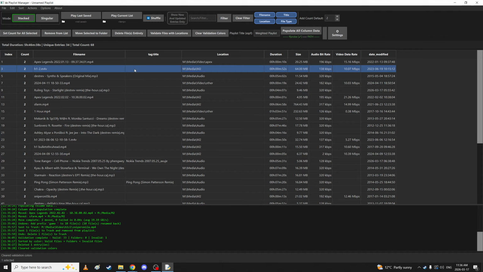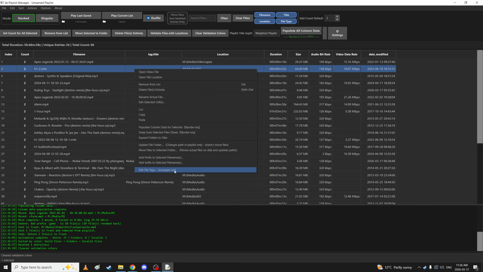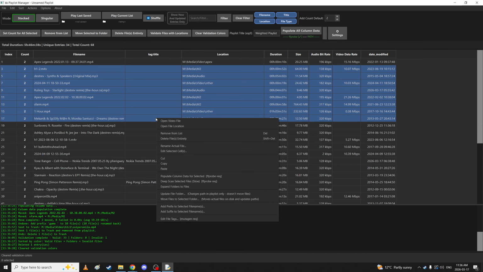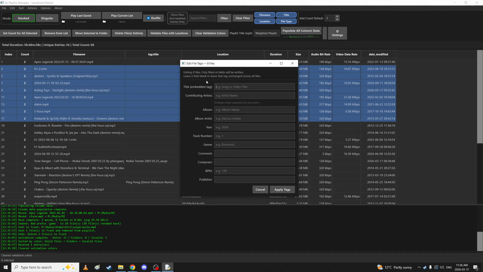Okay, so I think we've gone through most of these functions. Oh, edit file tags, of course. So stuff like title, artist, album, all that you can apply. You can do multiple at once. They'll all update.